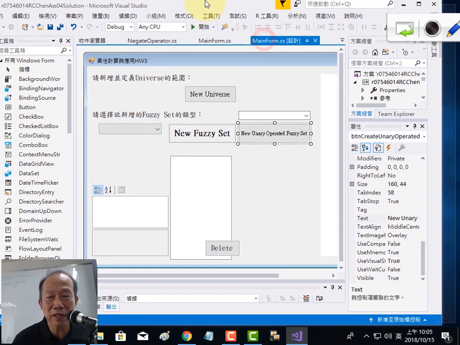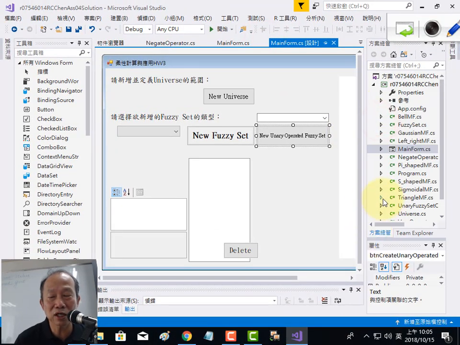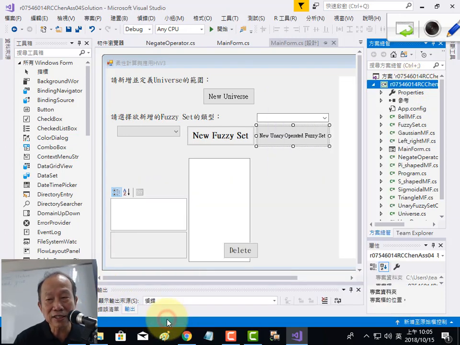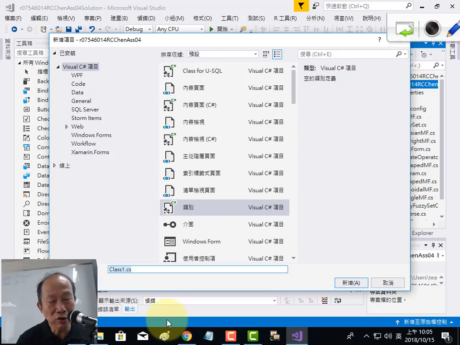All right, so back to our project. Right now, we try to incorporate the possibility of operated fuzzy set. So far, our fuzzy set classes are purely designed for primary fuzzy set, okay? All right, so click on project. You will add a new class. This time, we call it UnaryOperatedFuzzySet, right?